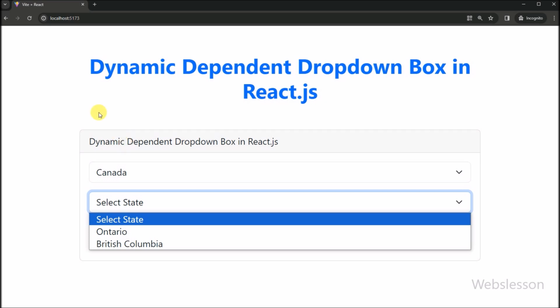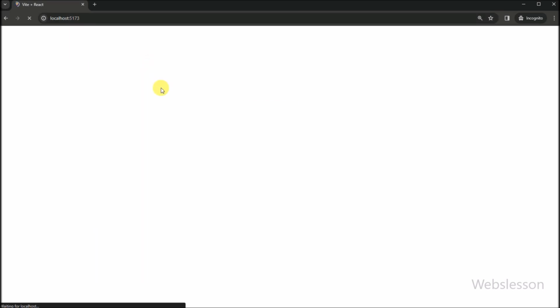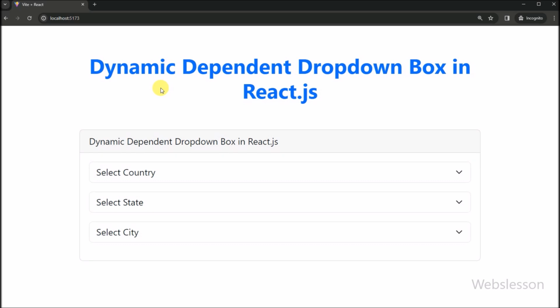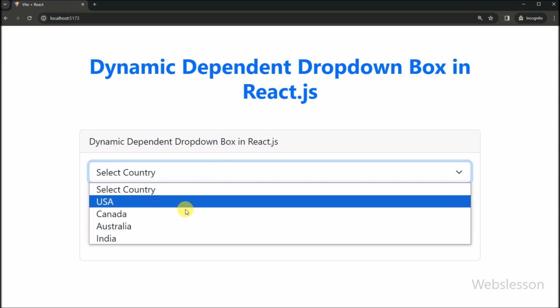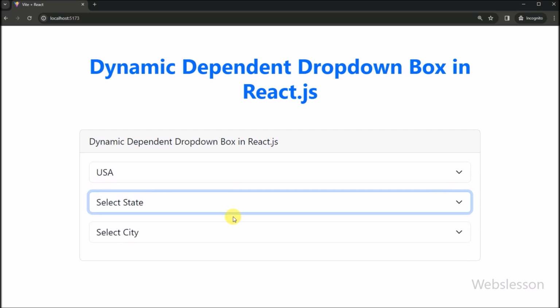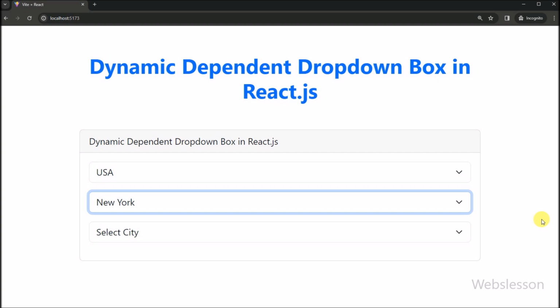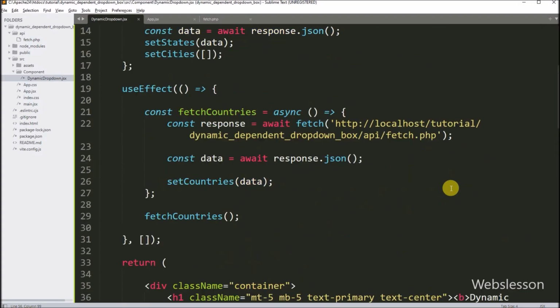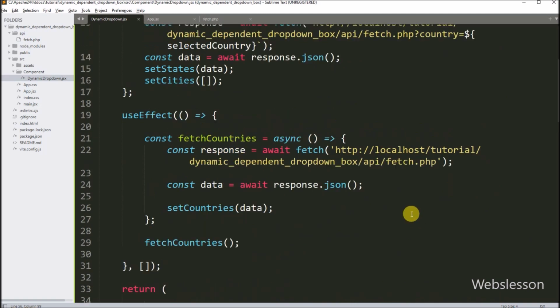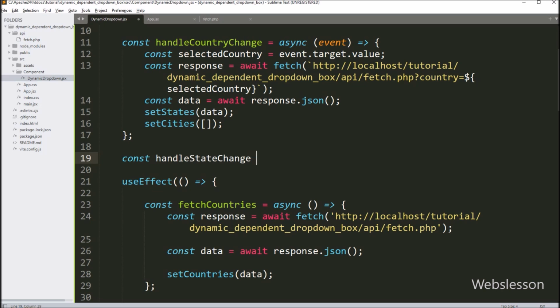Now in the browser, first we refresh the web page, and after the refresh, we can see three drop-down select boxes on the web page, and now we select the country America. In the state select box, we can see that it has been filled with America's state data. Now we want to fill the city select box with the selected state's city data, so for this, we go to the dynamic dropdown component. And here we declare the handleStateChange asynchronous function with event as parameter.